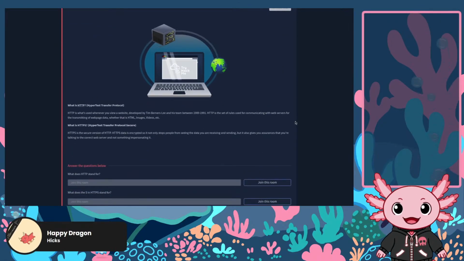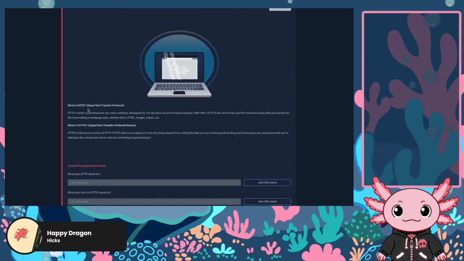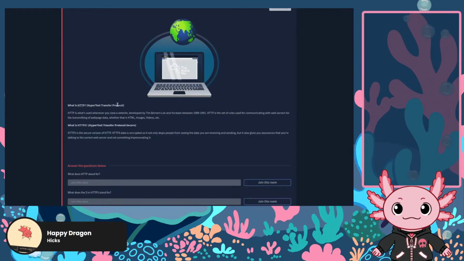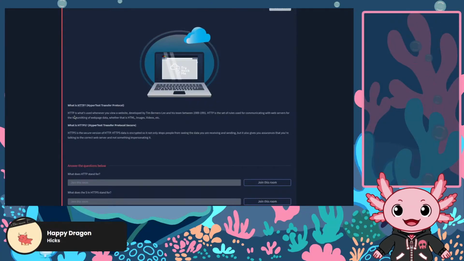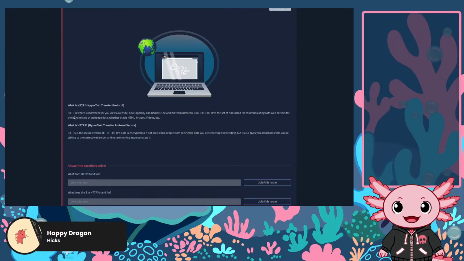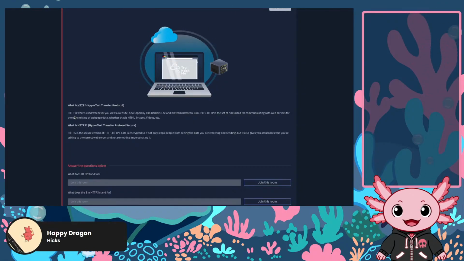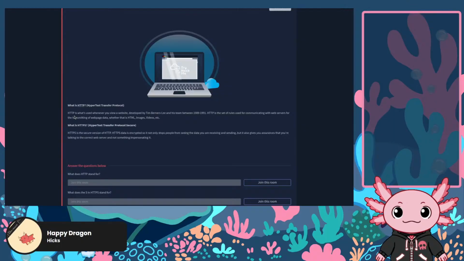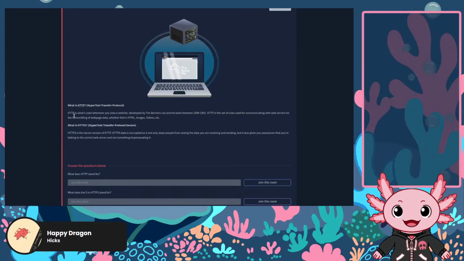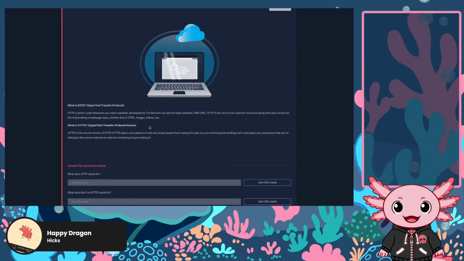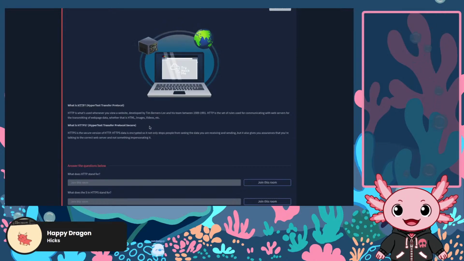So, what is HTTP? It stands for Hypertext Transfer Protocol. HTTP is what's used whenever you view a website, developed by Tim Berners-Lee and his team between 1989 and 1991. HTTP is the set of rules used for communicating with web servers for the transmitting of web page data, whether that is HTML, images, videos, etc.